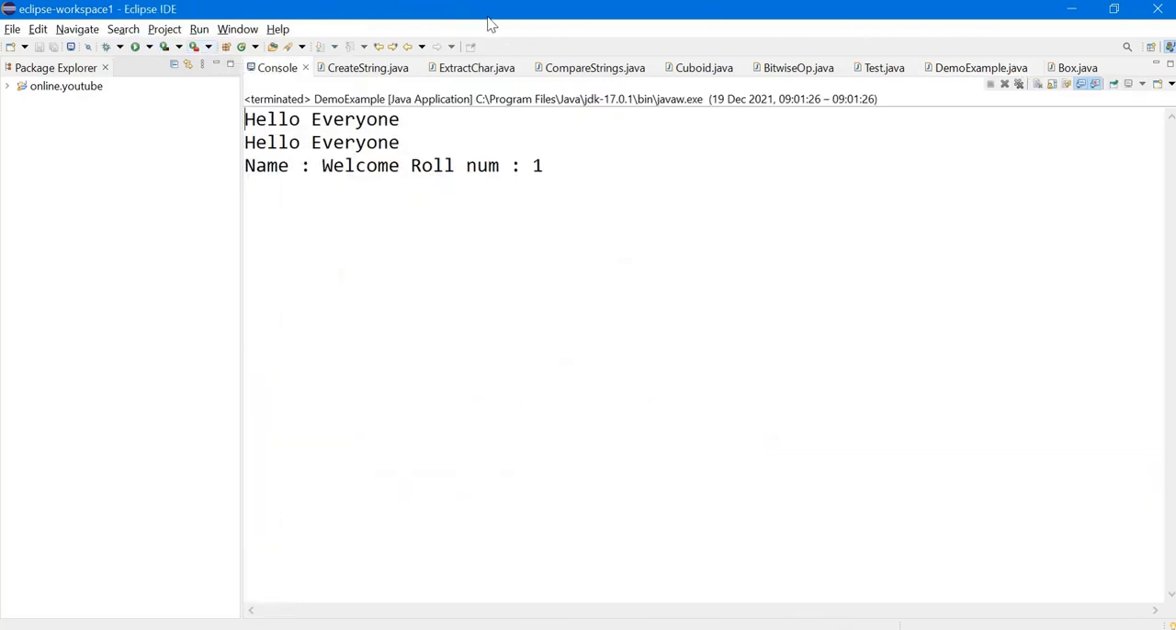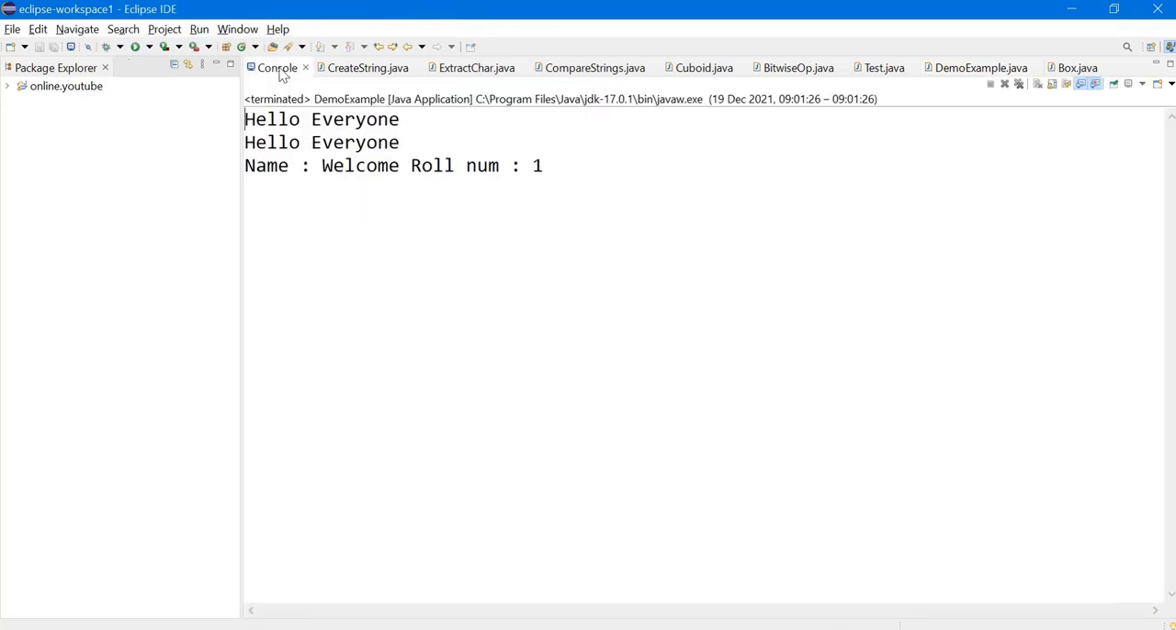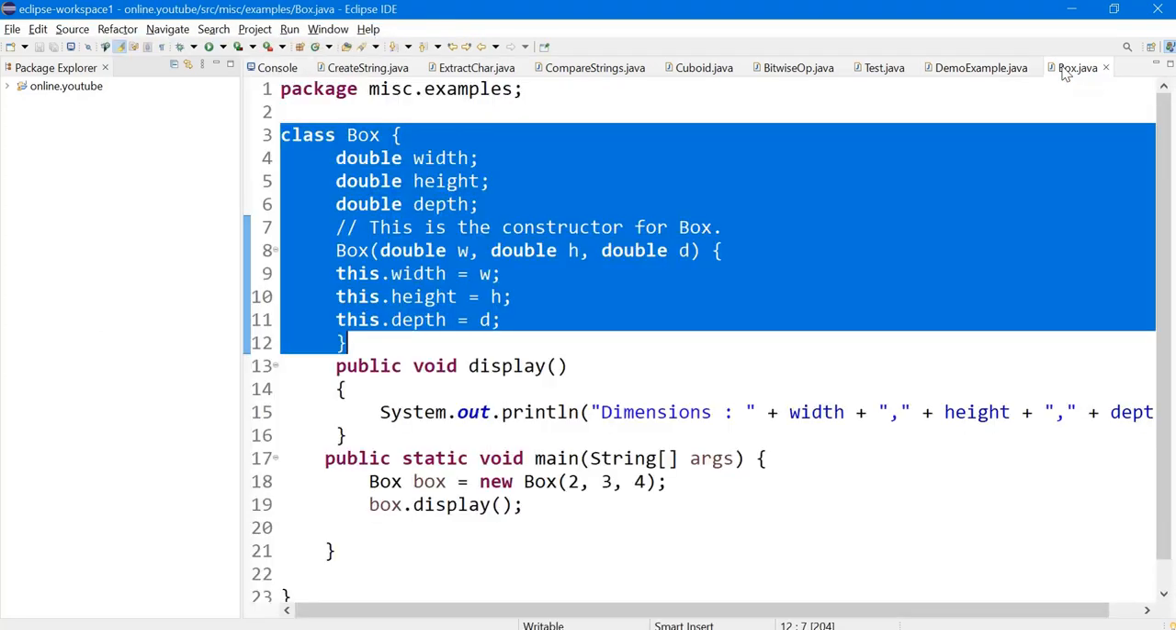So exactly this is what we need, isn't it? It invoked the method display and printed hello everyone, and this statement also invoked the method display and printed the statement hello everyone. And this println statement will print the name and the roll number, which is the same output we got. Hence the code is perfect. And this is how the static variables can be accessed.